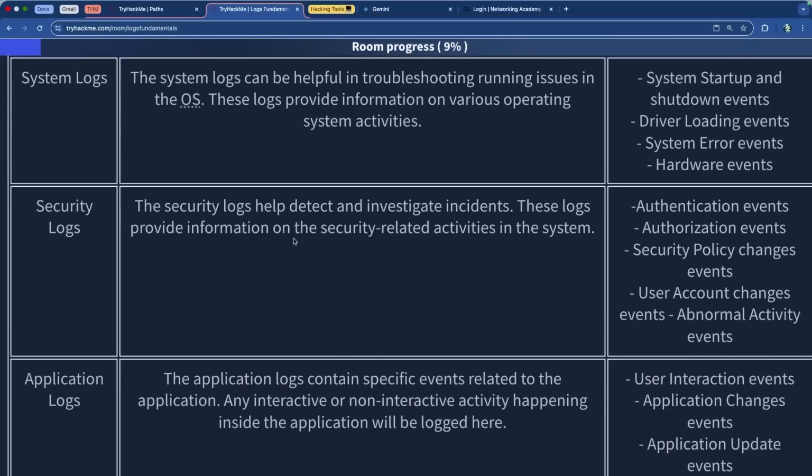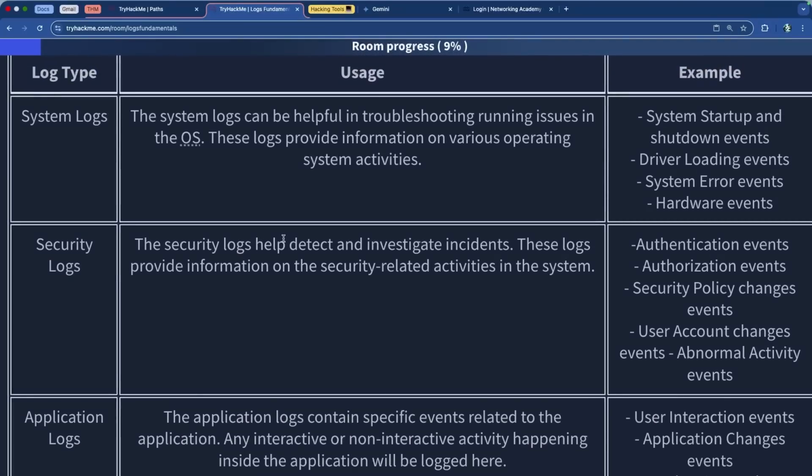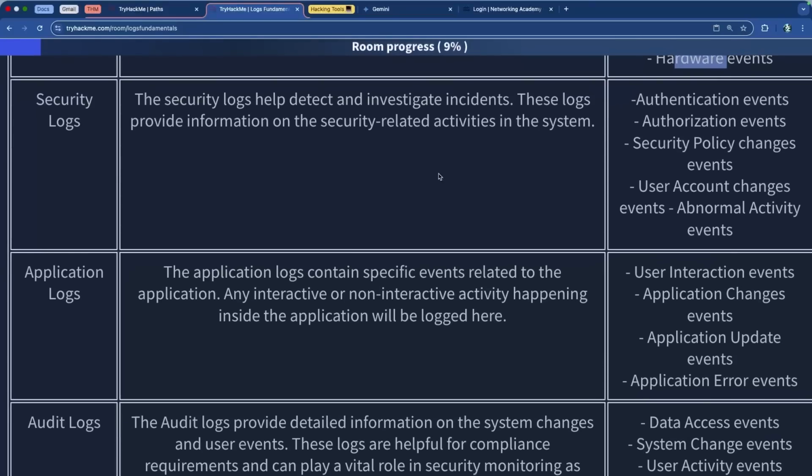So these are the various types of logs that we have. The sys logs, or the system logs, can help with running issues or fixing issues in the operating system. They provide information on various operating activities. So the system startup and shutdown, driver loading, system error, hardware, all of those events are inside of the system logs. We have the security logs that help detect and investigate incidents.